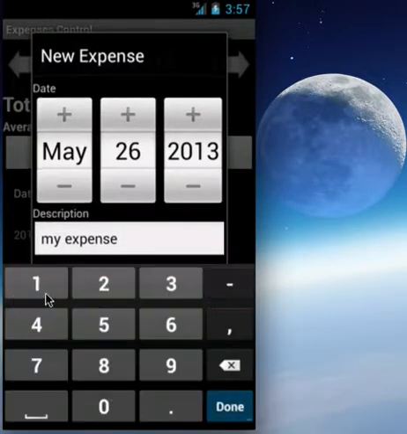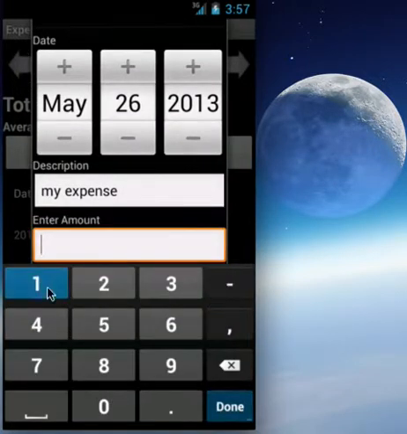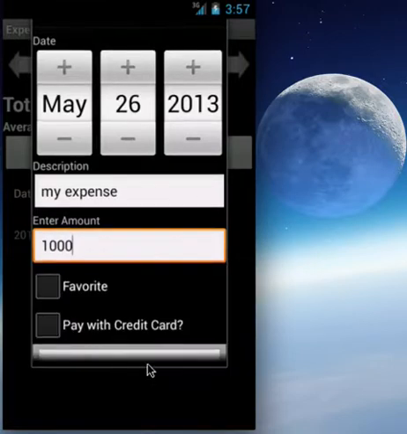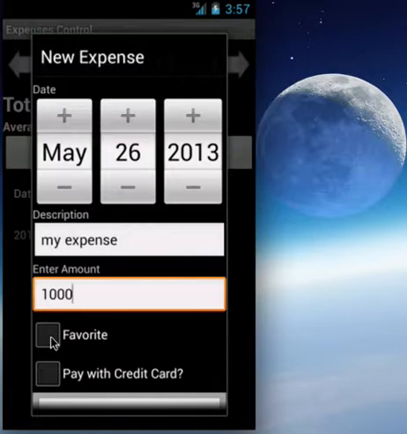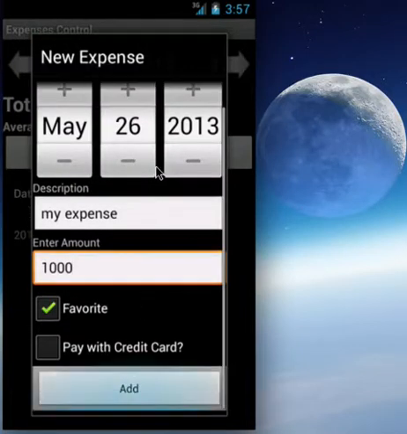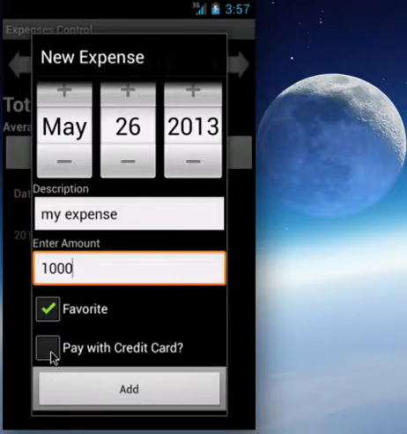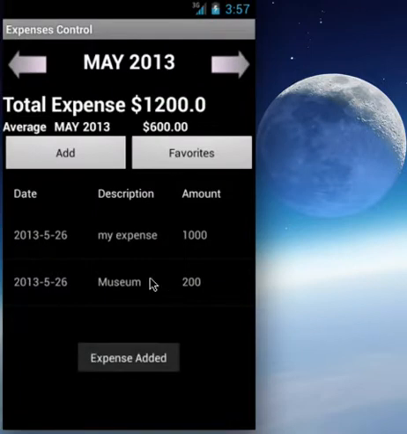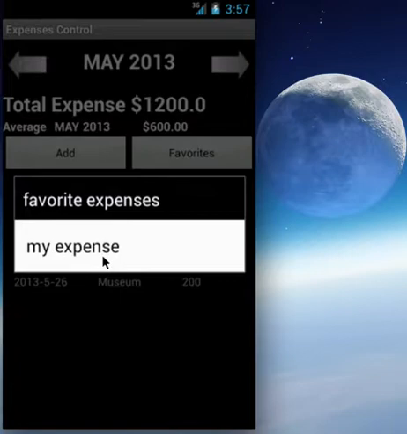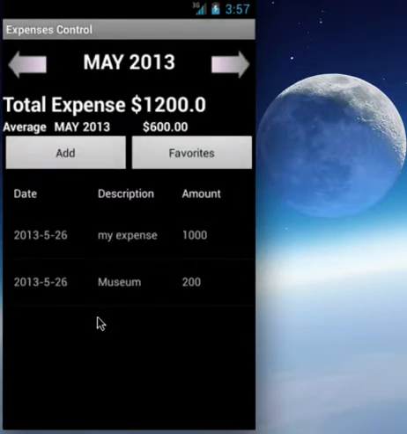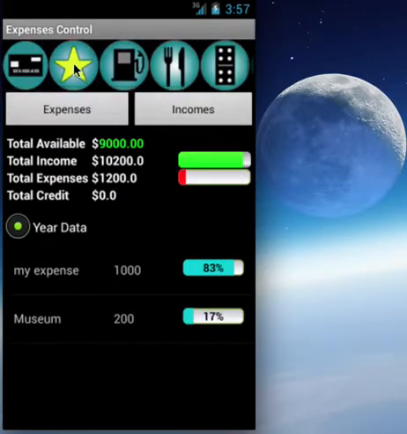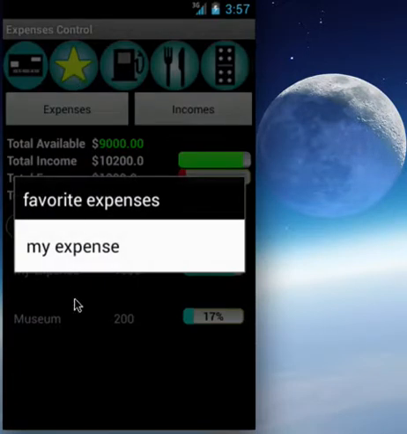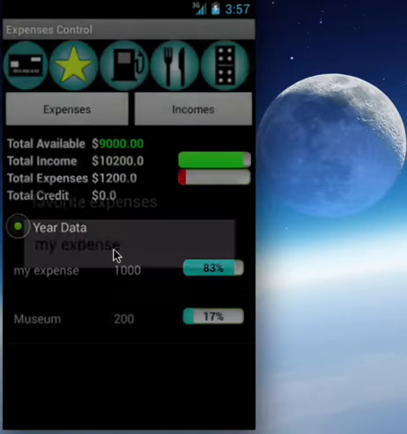Enter the amount. Let's put 1,000. And if you want it in favorites, just click favorites. If you want to pay with credit card, click this checkbox. Just click add. So now we have another expense here. So you click favorites. Now you can see your expense here. The shortcut for favorites is a yellow star.